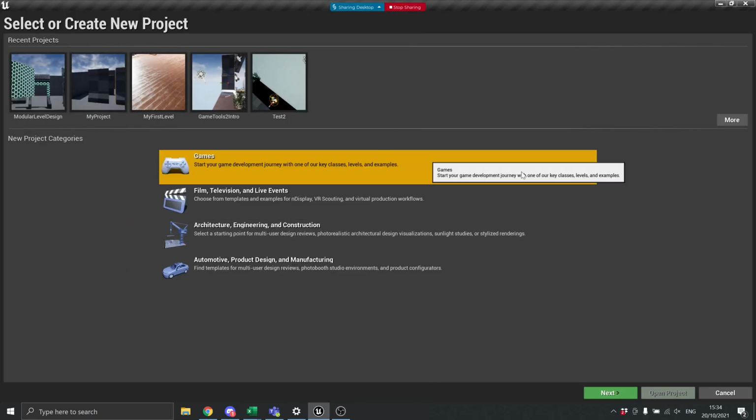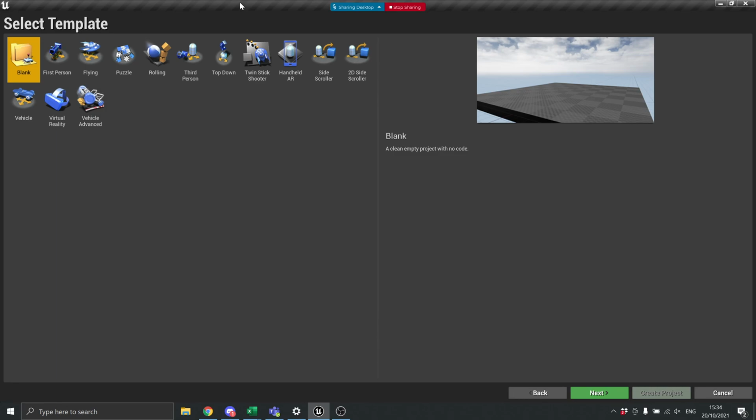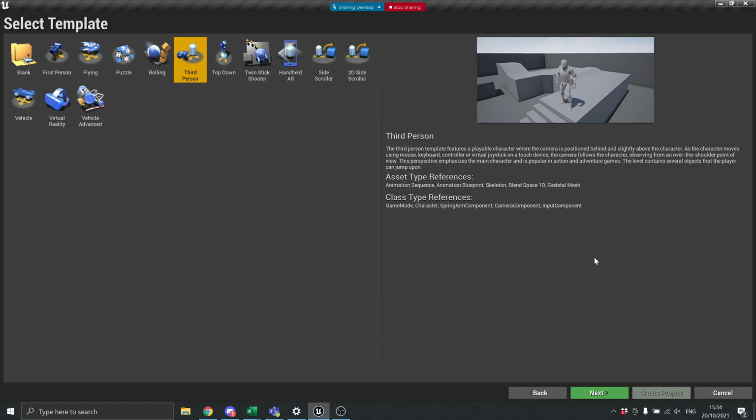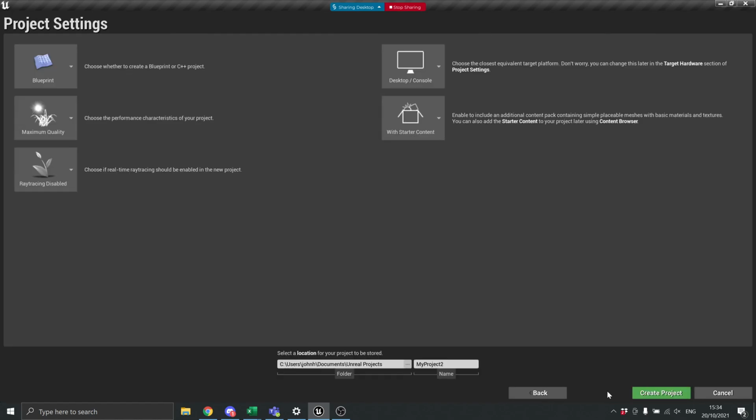Cool. So we're going to create a game project. Just to show you some of the different versions, I'm going to do this as a third-person project, so that you can see what a third-person project looks like. It's not all that different. It's the same game engine and same assets, pretty much. I just want to make sure I've got starter content.